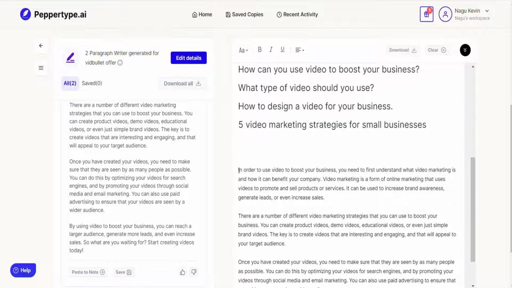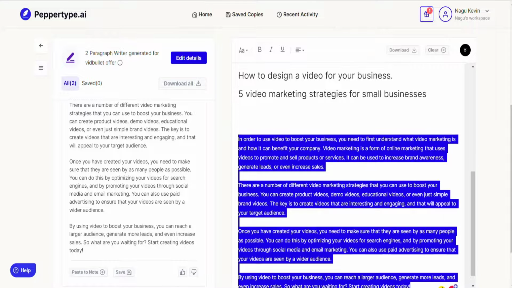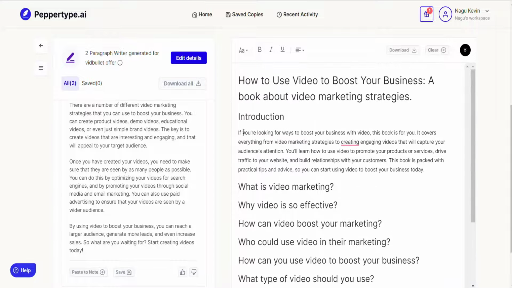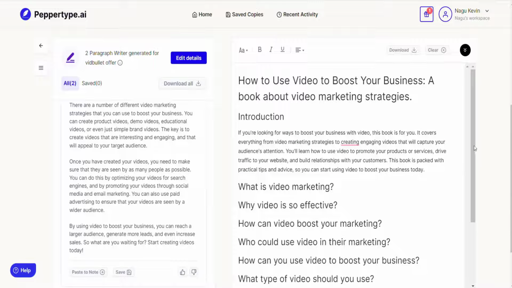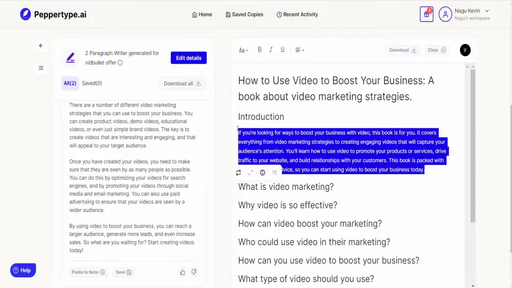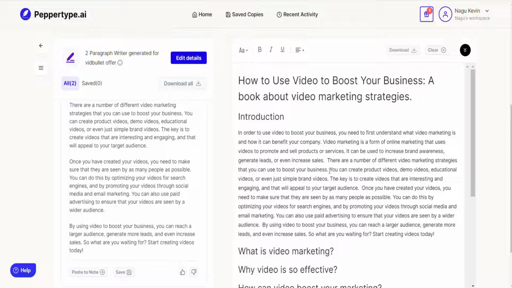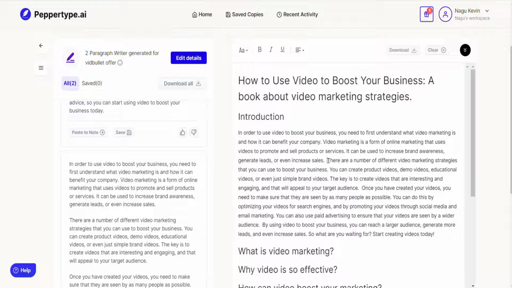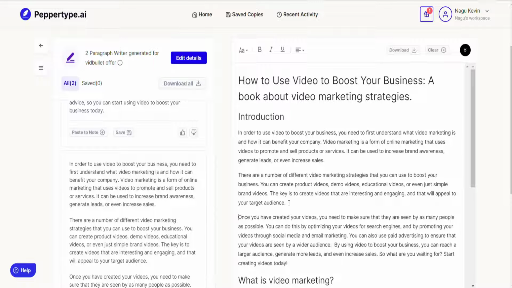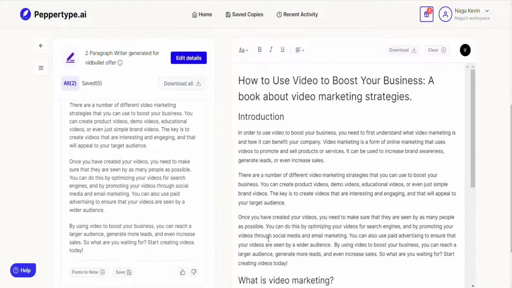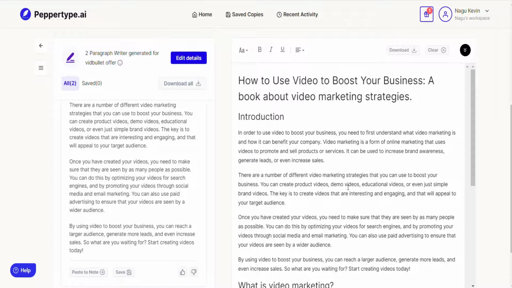So I copy all, cut and paste inside this. Paste inside this. Okay, so sales, audience, something is just formatting, right? Okay, so that introduction is complete.